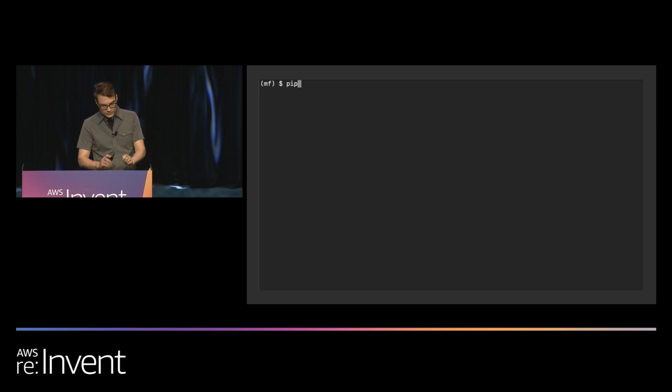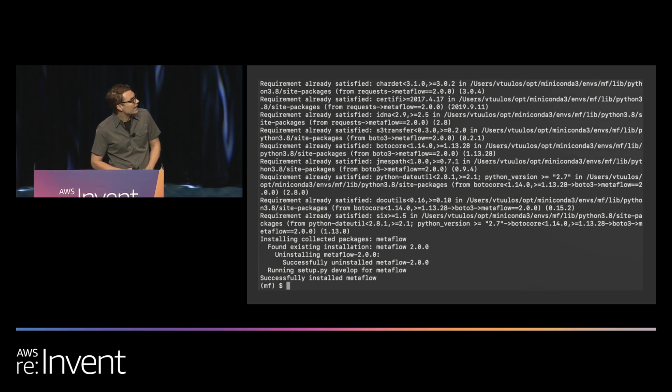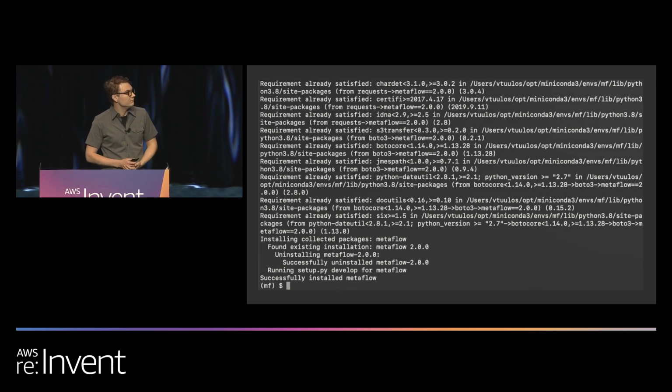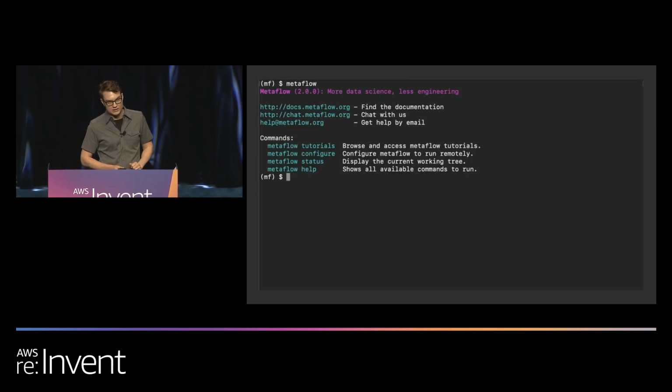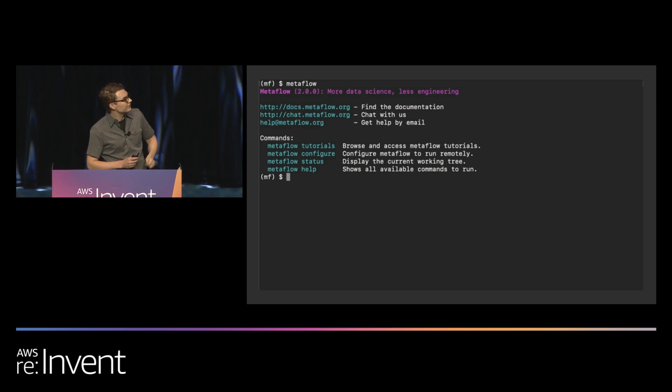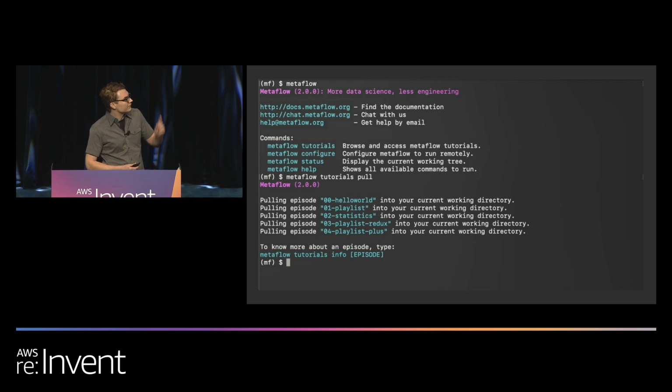So what you can do today, luckily because it's open source, is just pip install Metaflow. And it installs the latest version of Metaflow. Metaflow comes with this really nice command line interface, colors, everything. It comes with tutorials. So let's just pull one of the tutorials here. The first one is Hello World. And let's take a look at what the Hello World looks like.